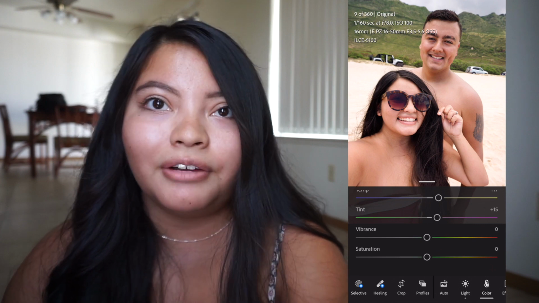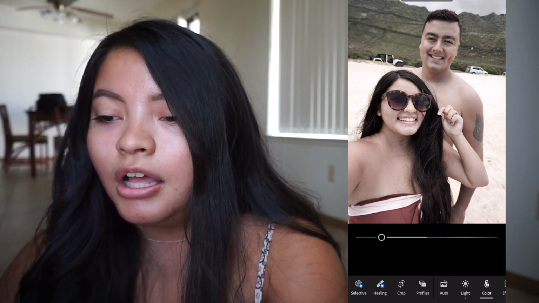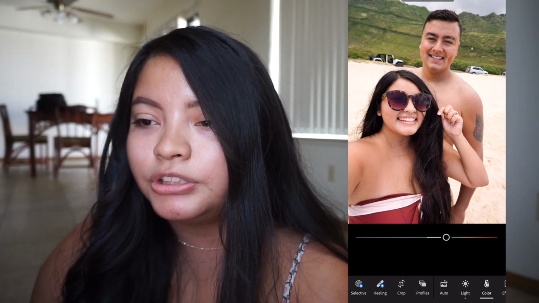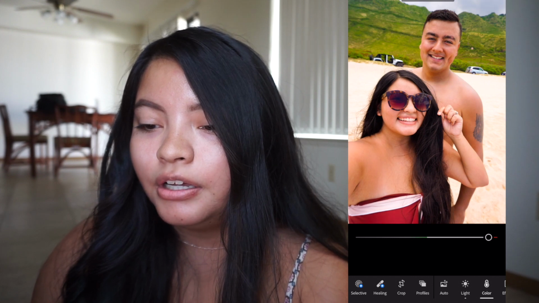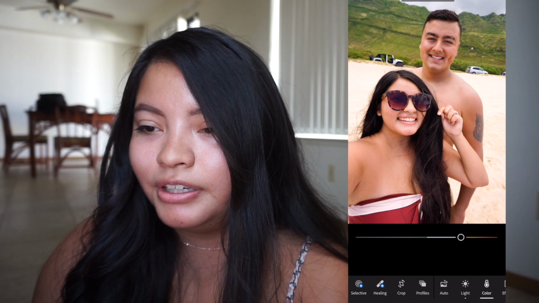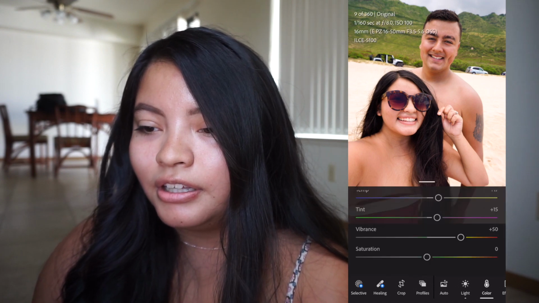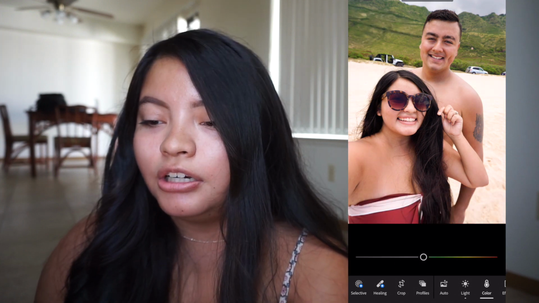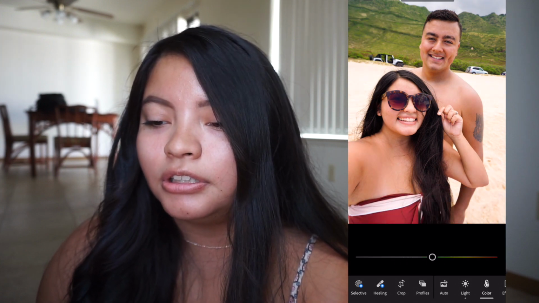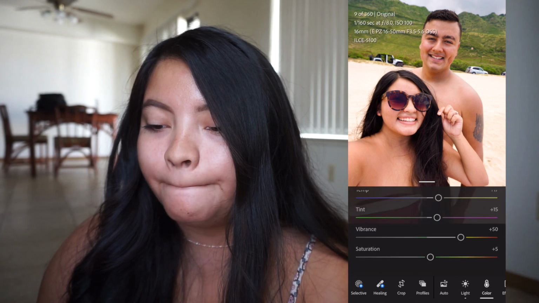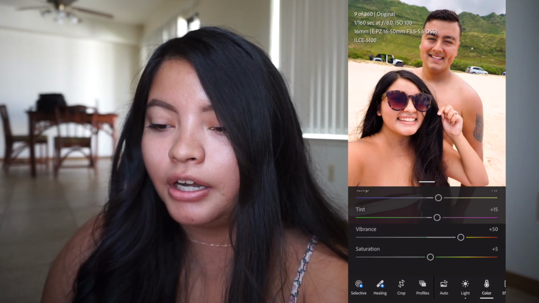And then the vibrance, I really like the vibrance and what it does to the pictures. It makes the colors more vibrant, obviously. So I'm gonna turn that up a bit. That's way too much. Maybe like 50. That looks good to me. And then the saturation, I don't really do much because you can see what it does to the photo. Maybe I'll turn it up just a little bit, maybe like 5. So that's what it looks like right now.